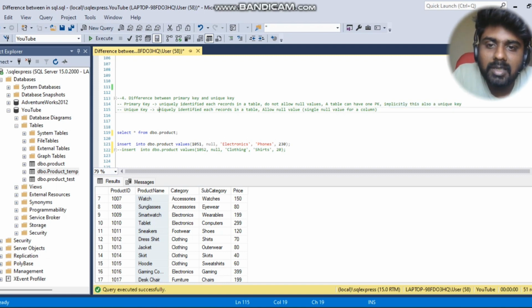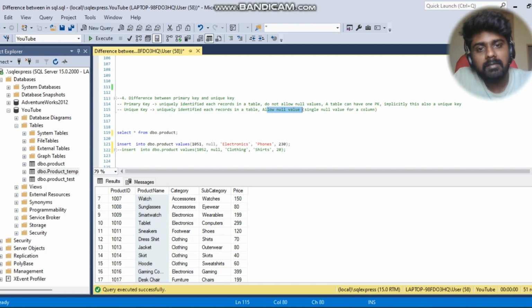A unique key identifies each record in a table and it allows a null value, but it will allow only a single null value for a column. We are defining the constraint as unique, and it will not allow duplicate values. This is the only difference. In a few tables, we might give the constraint for multiple columns as primary key. That is nothing but the composite primary key, which combined together is identified as a key to identify unique records or unique rows in the table.